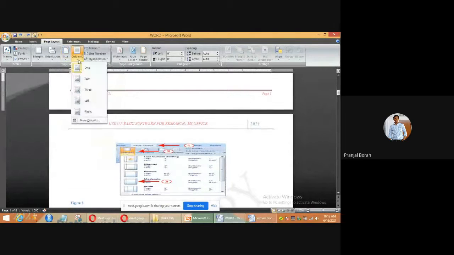Similarly, if you want to format your paper in two columns, then you can choose it from here. Two-column formatting, three-column formatting, like newspaper writing, or leaflets like that. You can choose from here.